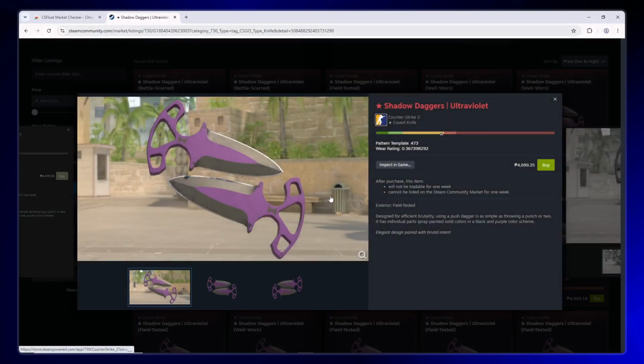This is where the CS Float extension comes into play. Right beside the item image, you'll now see pattern template and wear rating, which is the float value. The float number appears right after the wear rating label. In short, your float is the wear rating displayed there. This value tells you the exact condition of the skin, ranging from 0 to 1, with lower numbers indicating better wear.